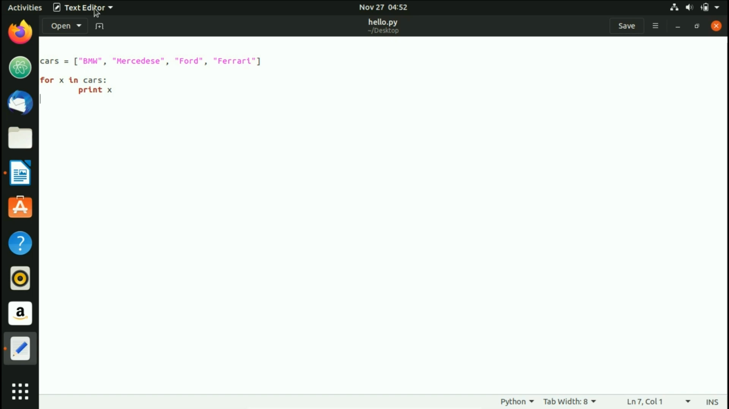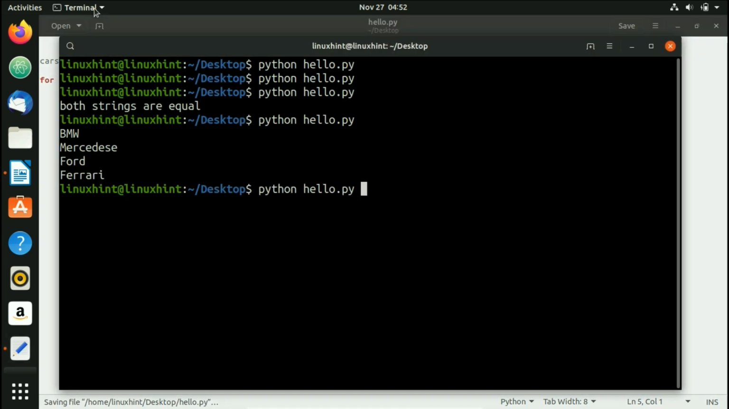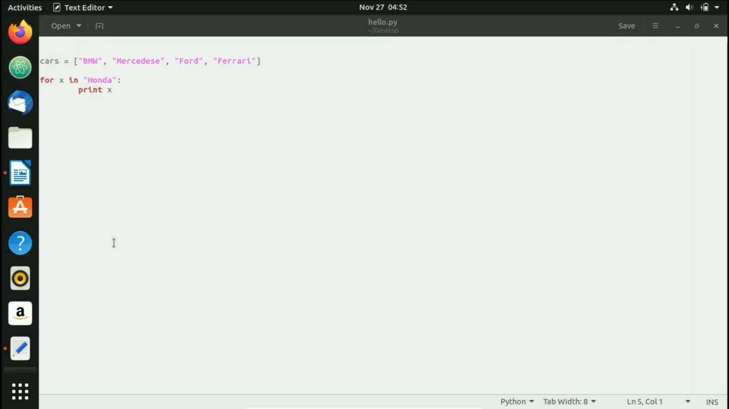So for example, instead of having cars here, I can have any string. Let's say I have Honda here, and if I save it and run it, you can see that I have printed out the string. Okay, so that's how you iterate through a string.